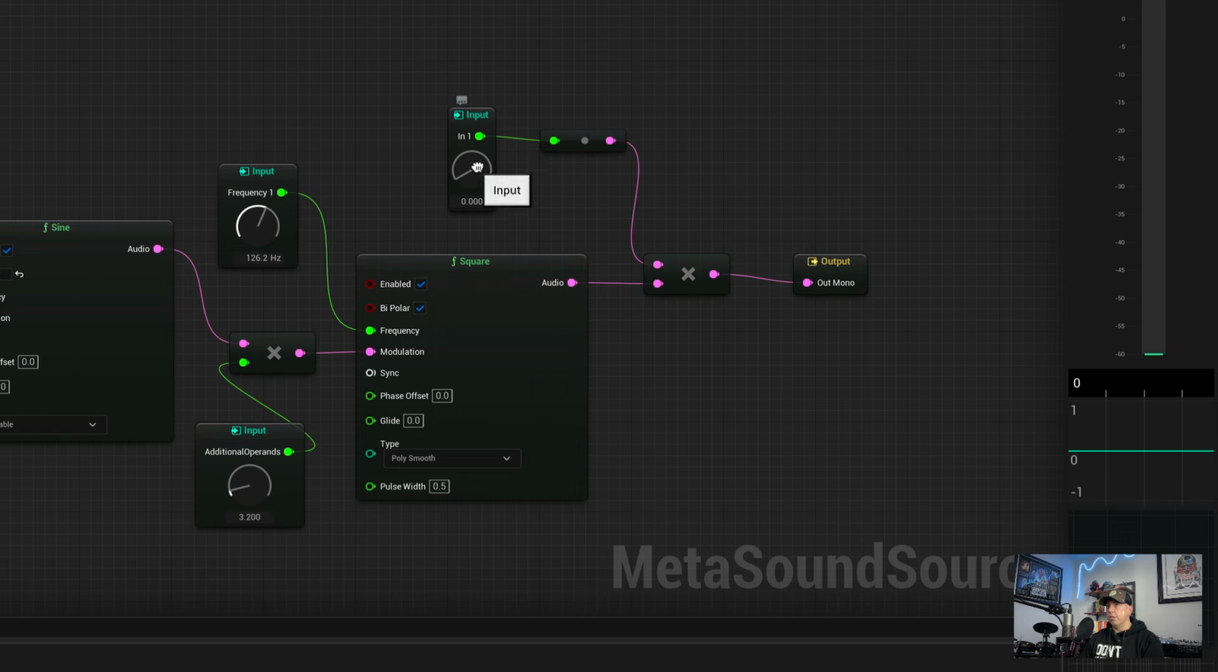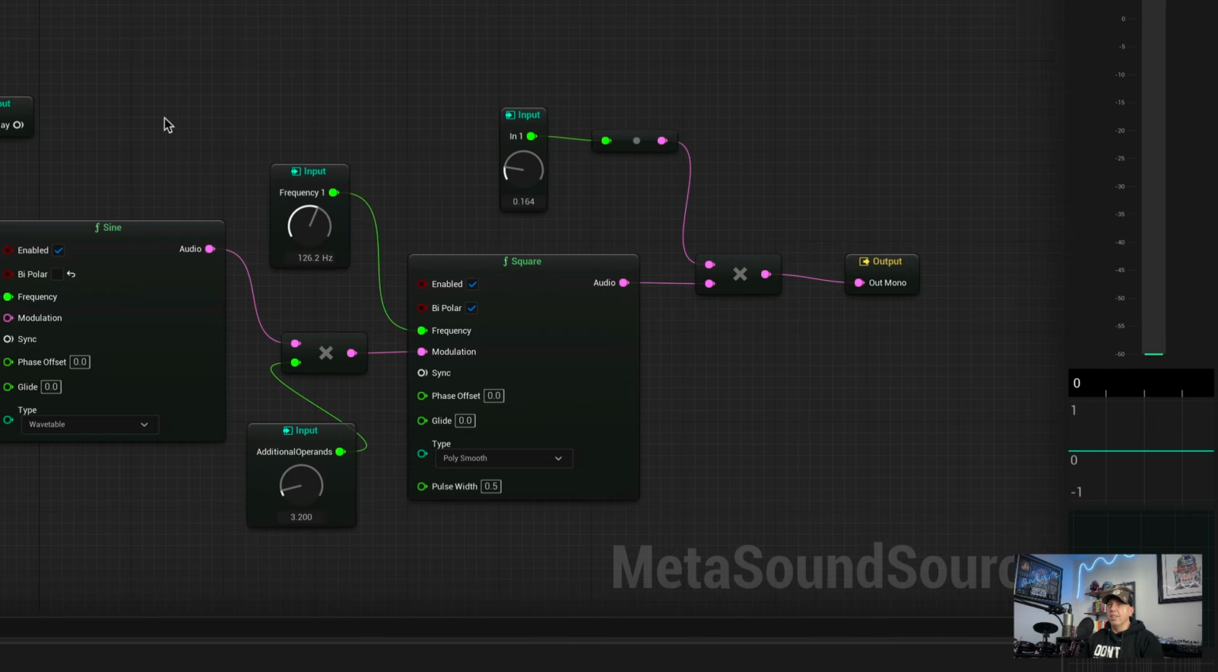So if I just play the sound quickly. I'm going to keep it right about here at 0.16, just so it doesn't rock your eardrums whenever I'm playing this sound and experimenting around.